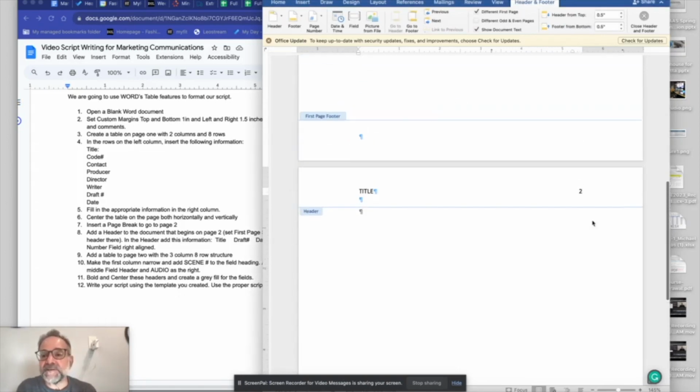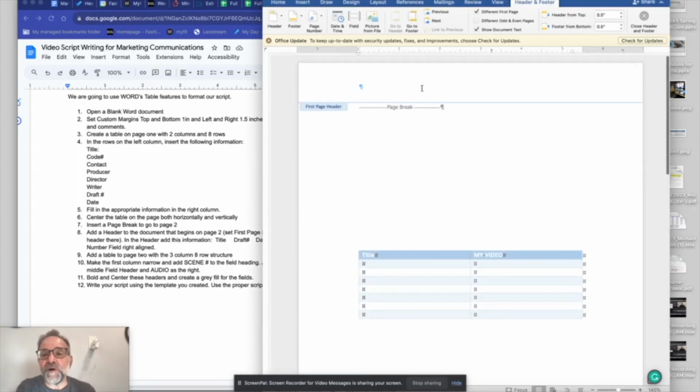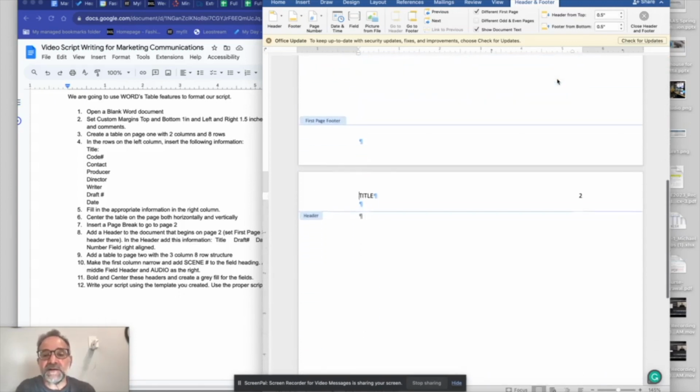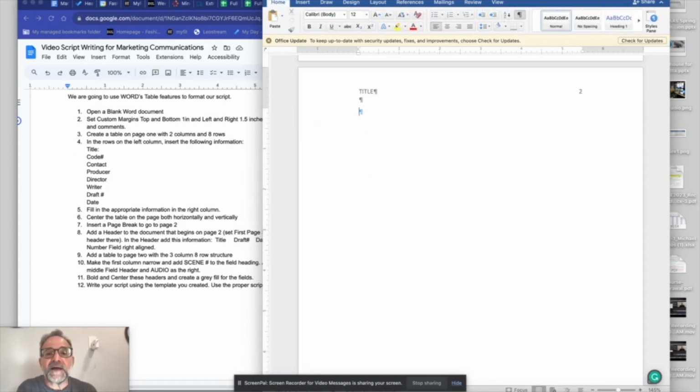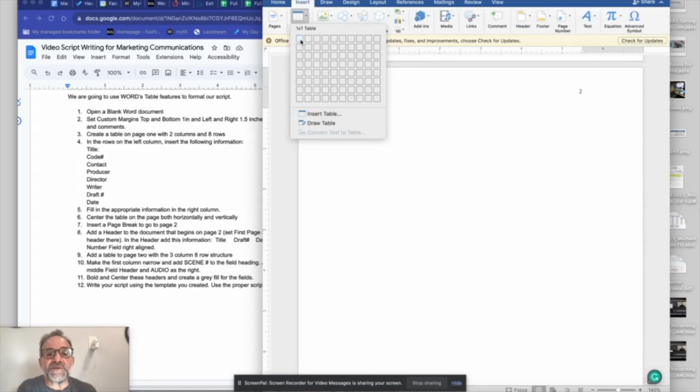Notice how it starts on page 2, but we don't have it on page 1 because we have a special first page header. Okay, so we got that. Now we're going to add a table to page 2 with 3 columns and 8 rows. So click on page 2 here, get out of the header, and let's go to Insert Table. And we're going to do 3 columns this time and 8 rows.